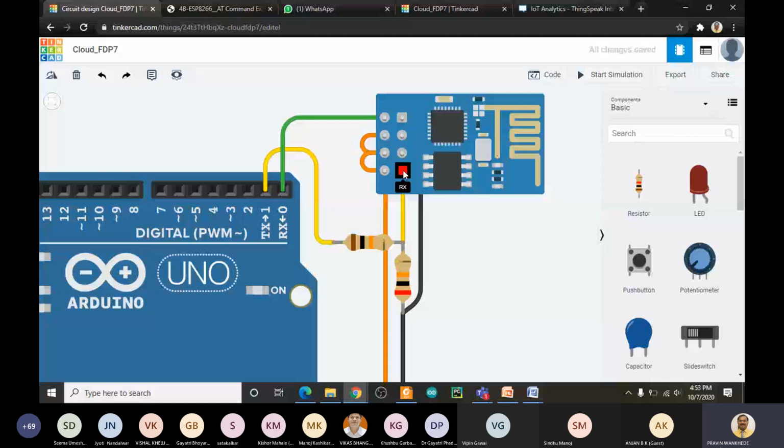So here it is connected. It is the receiving pin of the Wi-Fi module. Now these are some pins. This is the enable pin, then the reset pin, and then there is a power pin. All these pins, that is the power, reset, and enable pins, are connected to the 3.3 volt.